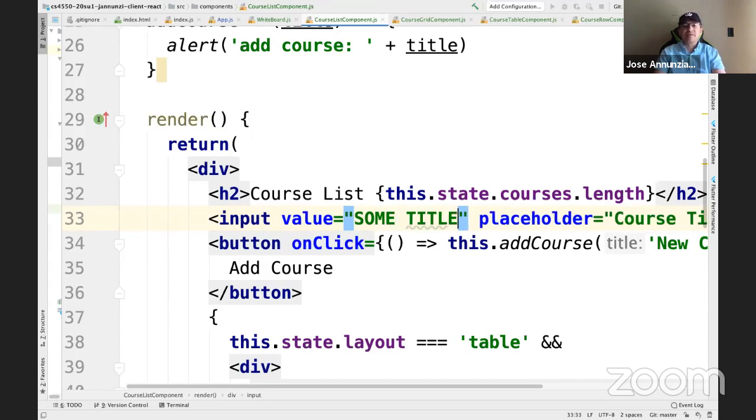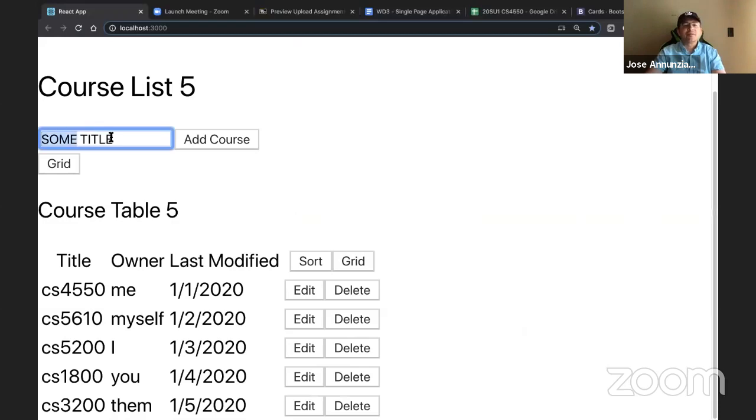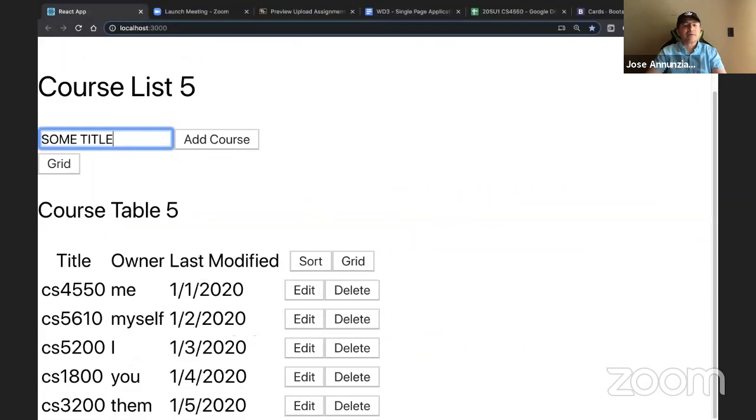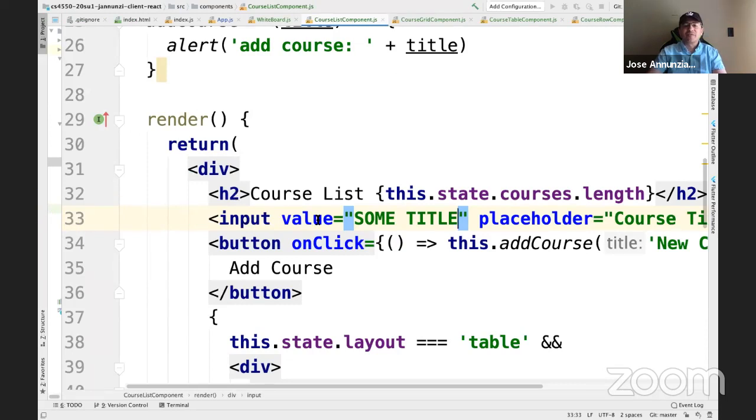I could hard-code it, some title, right? Notice that there it is. See the some title? It's this title over here, and I can override it. Actually, no, I can't. Notice that I can't type anymore. What's happening here is that the input field says that the value is hard-coded to be some title, and I can't overwrite it.